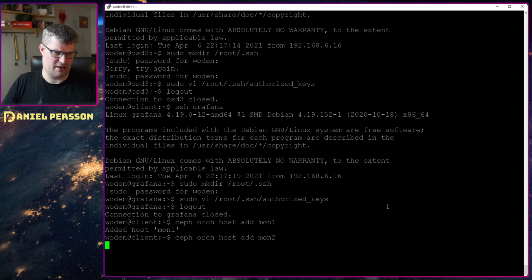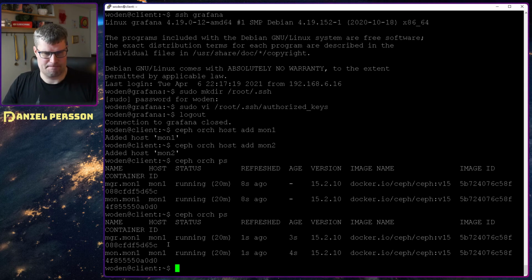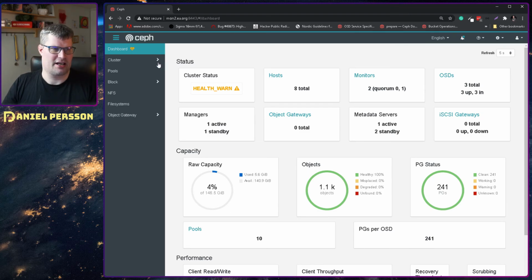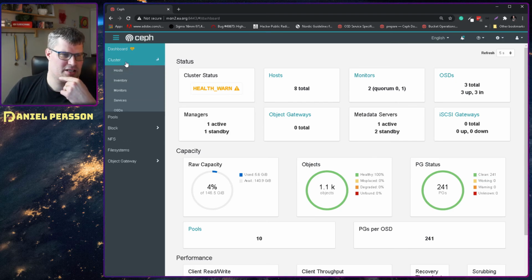And hopefully that will change things up. If we do ceph orch ps, it should show that we have two hosts that are currently managed by the system. And well, I only see one at the moment. Monitor 1 is running. Why don't I see monitor 2? Because I just added that one. Let's see here. We have 8 stray daemons and 6 stray hosts. So that seems to work.